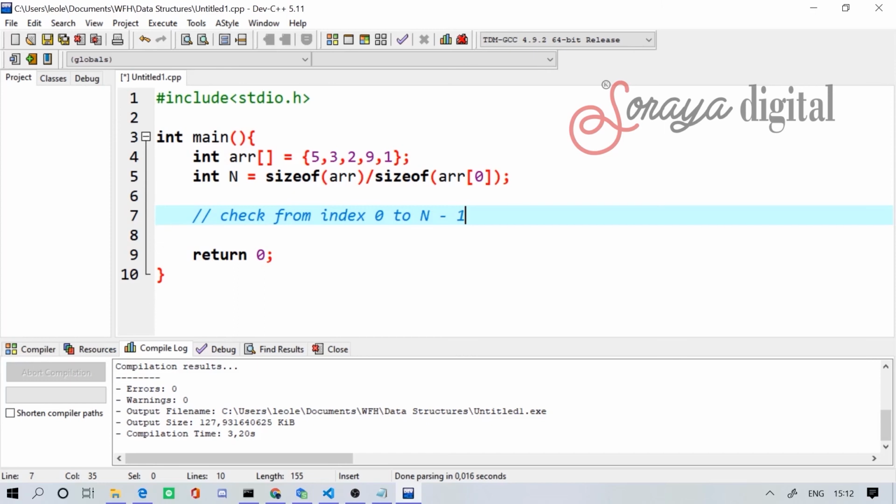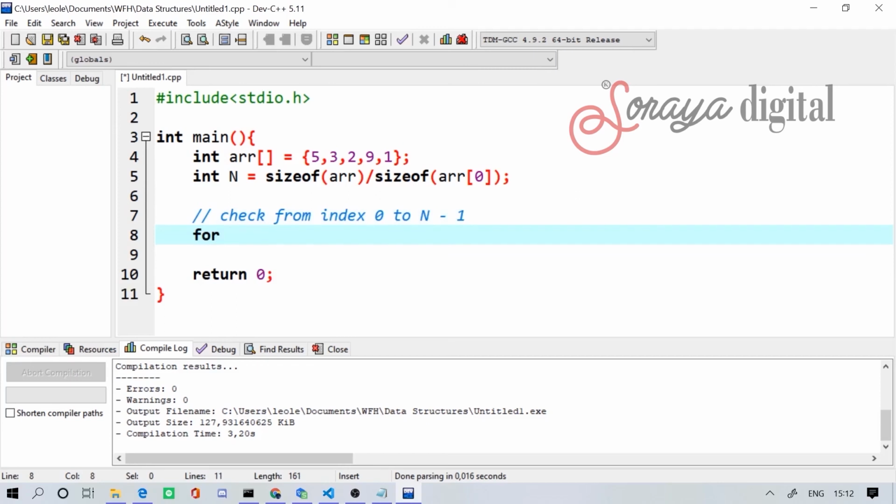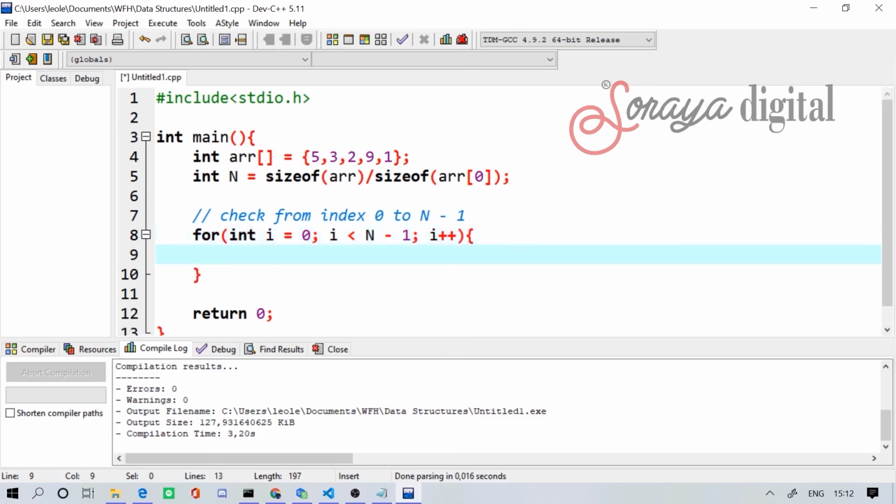But if we give 3 as the value of number 1 and we give 5 as the value of number 2, then the program will not print. The program will not execute this statement because this if condition is false, because 3 is not greater than 5.